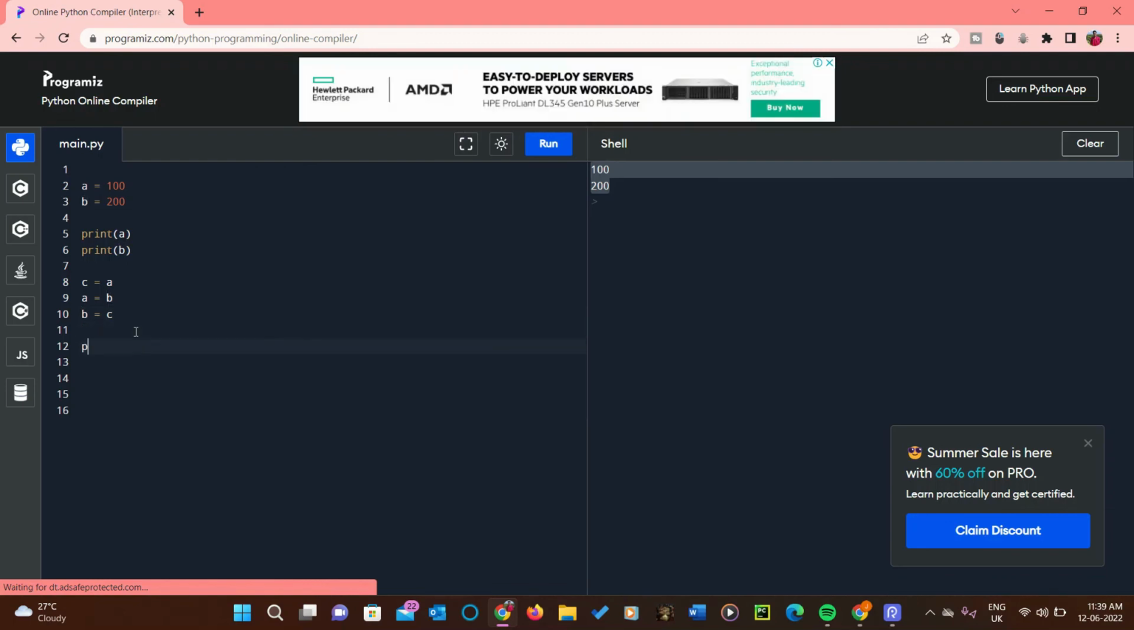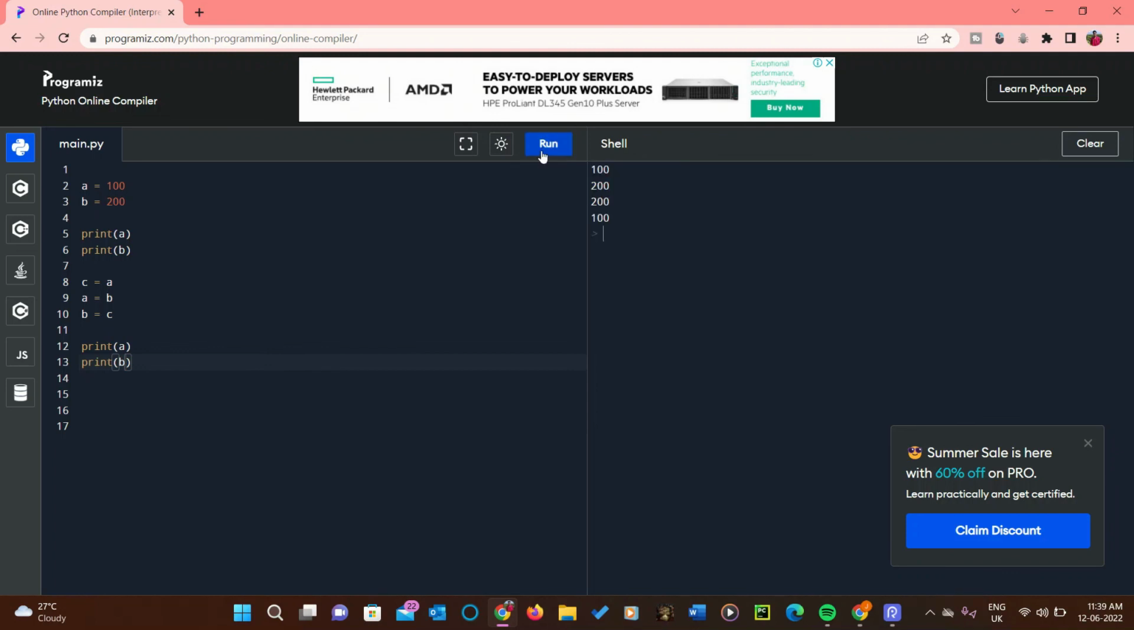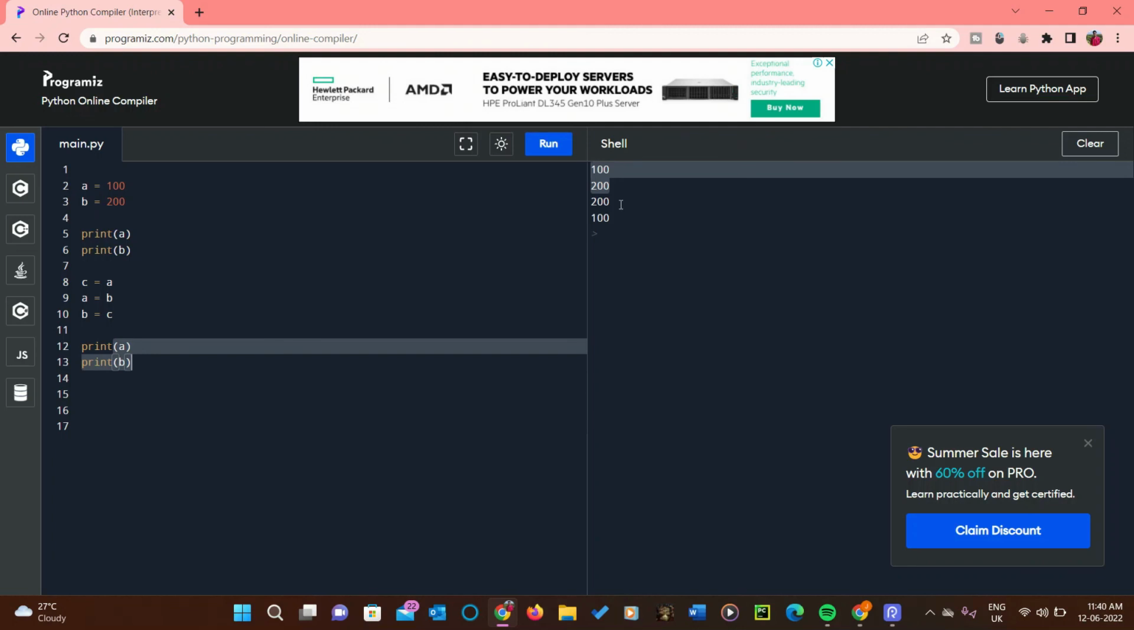So now if I print out a and print out b, you will see some changes. See, first the value of a is 100 and the value of b is 200, and then the value of a is 200 and the value of b is 100. This is how variables are used in Python.